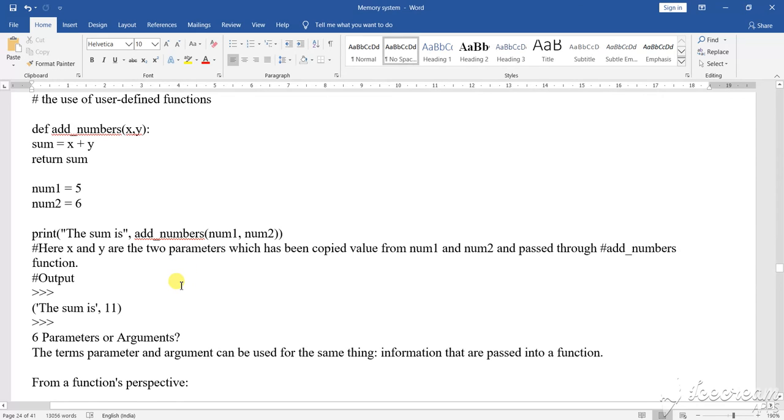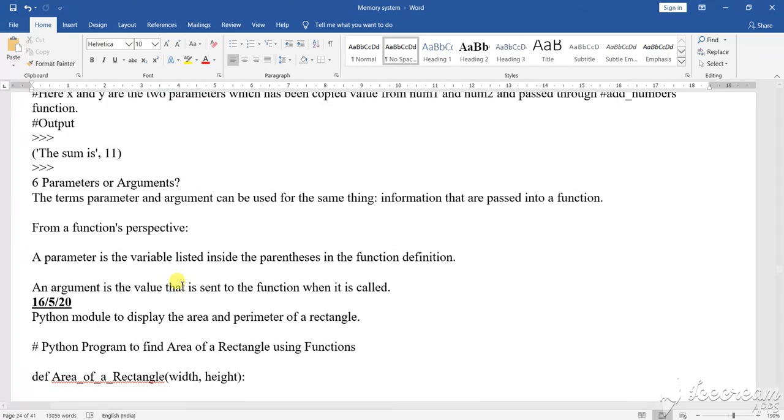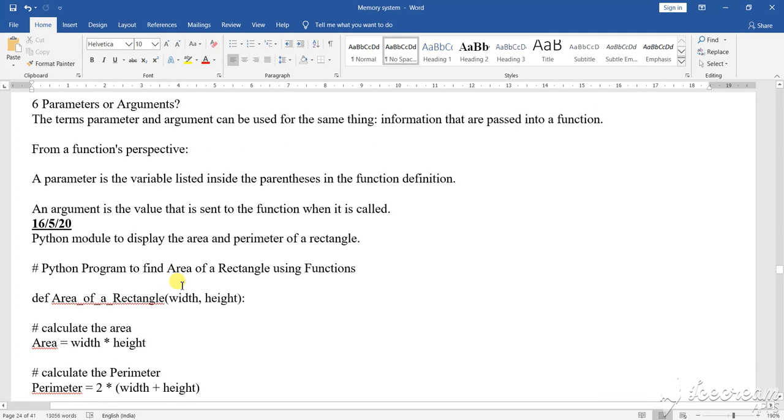Now here I am going to discuss the parameters. What are parameters? Parameters are the arguments, information that can be passed into functions. There are different types of parameters used in functions, and when you use different types of parameters, the work will be done in that particular way. What are parameters and arguments? The terms parameter and argument can be used for the same thing: information that is passed into the function.